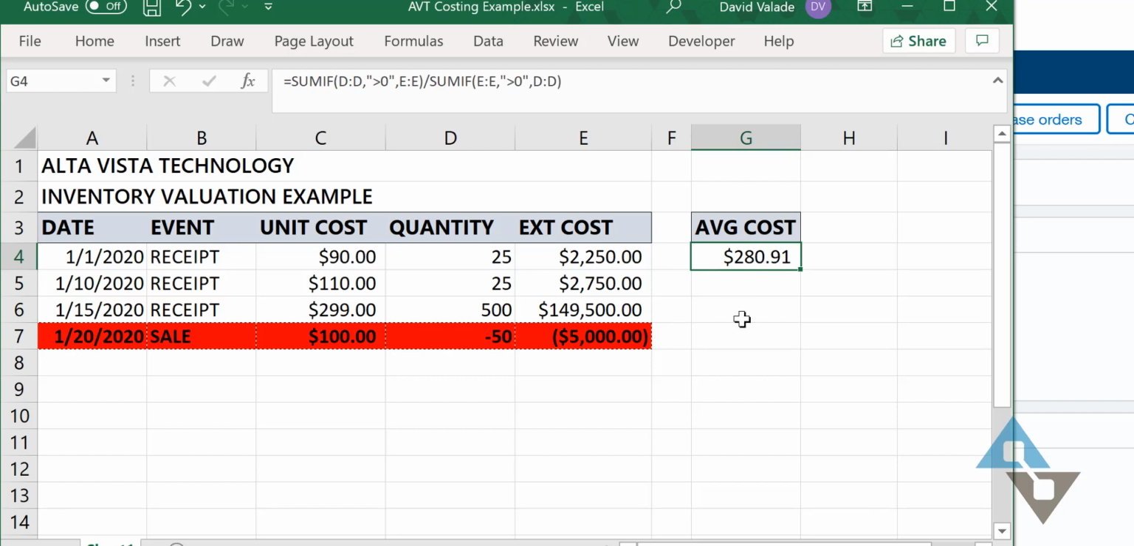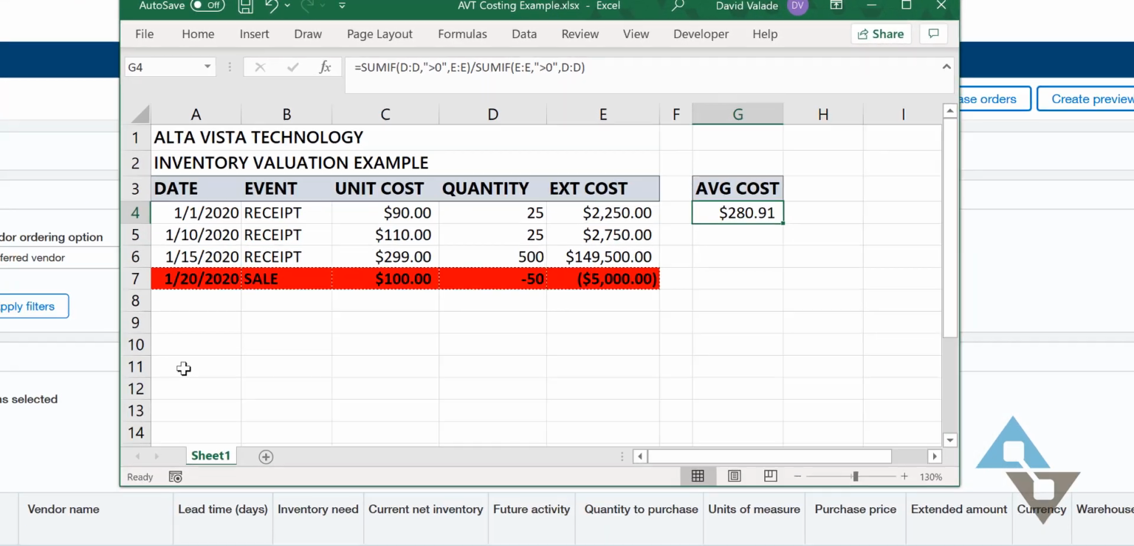$280.91 per unit. But because of the timeliness in which I booked everything, I booked that sale on January 20th and I booked it at $100 for my cost of goods sold. But that's wrong, right? It should have gone out at $280 per unit for my cost of goods sold. So I have a problem. And again, in other systems I've worked in, that would mean making a manual correcting journal entry a lot of times. But I'm going to show you a better way.